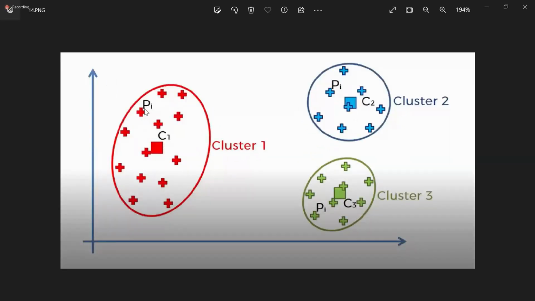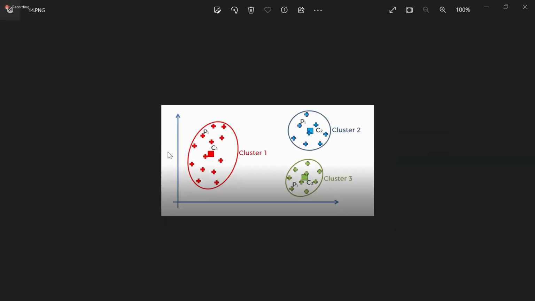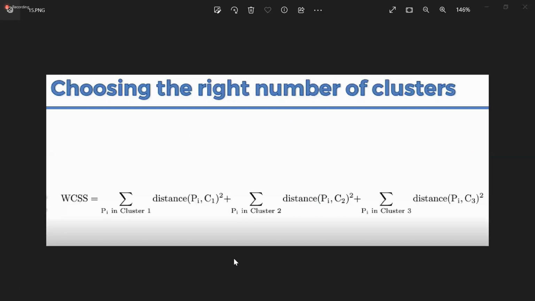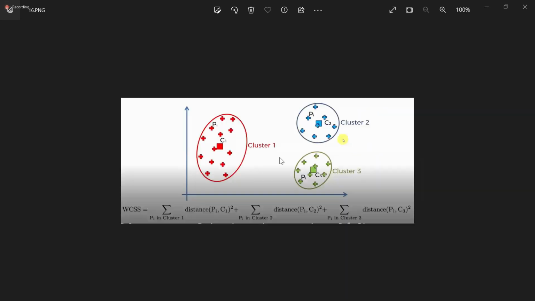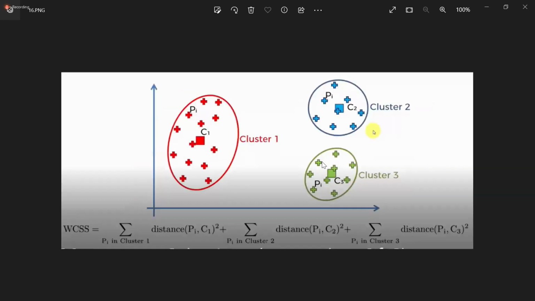What exactly does that mean? P1 minus C1 whole square, plus P2 minus C1 whole square, cluster centroid 1, plus P3 minus C1 whole square, plus P4 minus C1 whole square. Can we take a summation or not? Can we take summations, guys? That's called the WCSS. Once we combine everything, we get WCSS over cluster 1, cluster 2, and cluster 3. Here C1 is the centroid, C2 is the centroid. Do you understand? This is the formula.